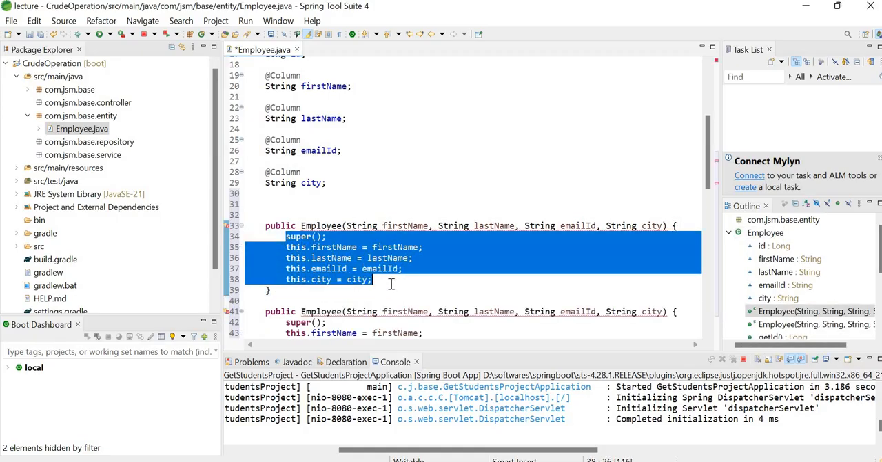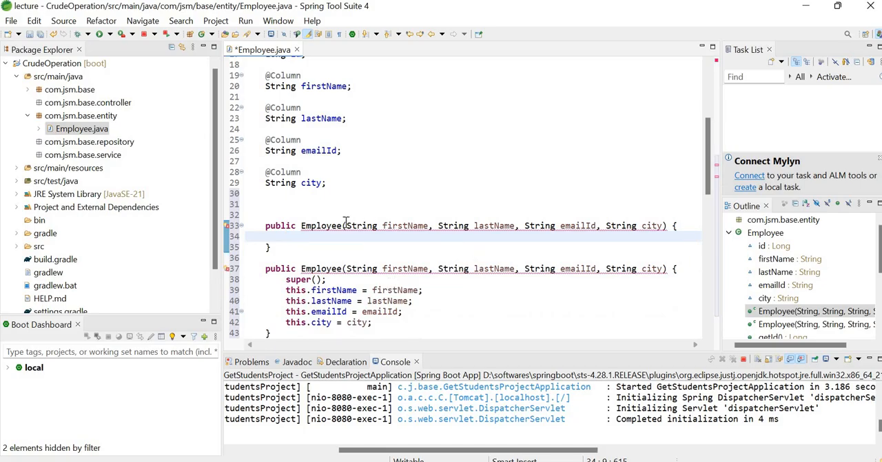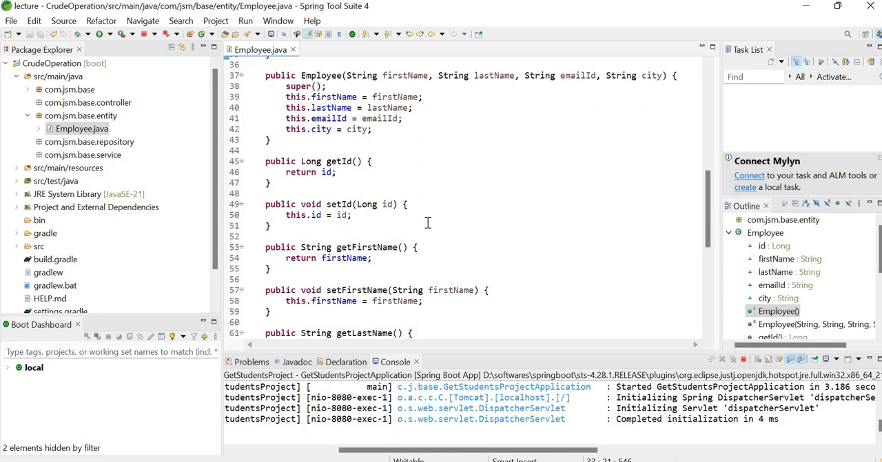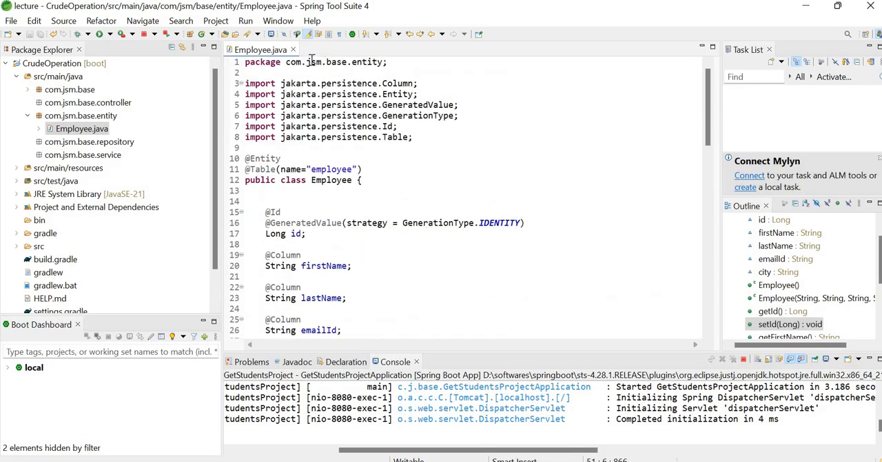So remove these things, remove these arguments. So this is our default constructor. Yeah, great. So this is our entity, the employee entity.